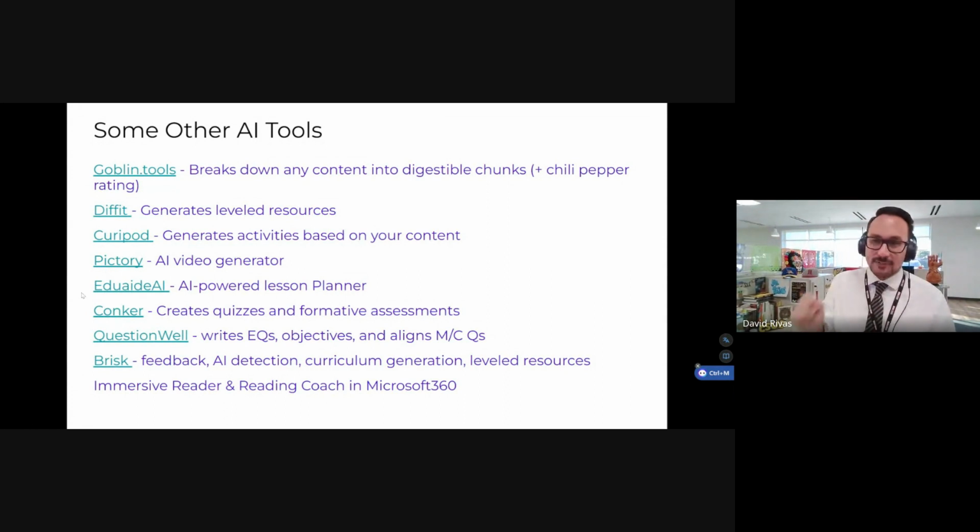EduAid is specifically a lesson planning tool. I haven't tried it, but someone shared it with me, so I'll share it with you. Same thing with Conker, but that one is an assessment specialty one. QuestionWell specializes in writing essential questions and objectives and aligning multiple choice questions to those objectives. So again, it's very, very niche in what it does. And Brisk just has a bunch of other things included there.